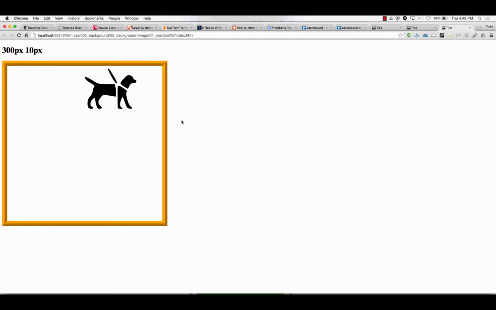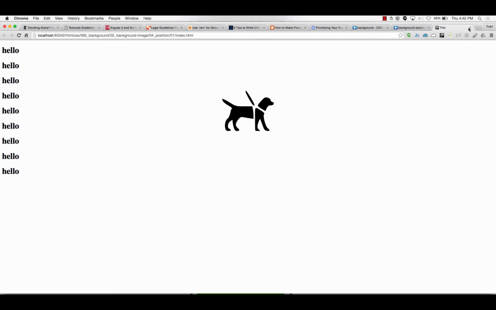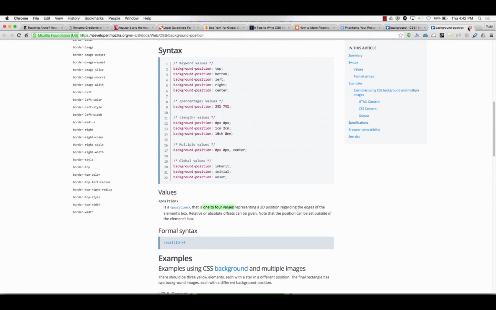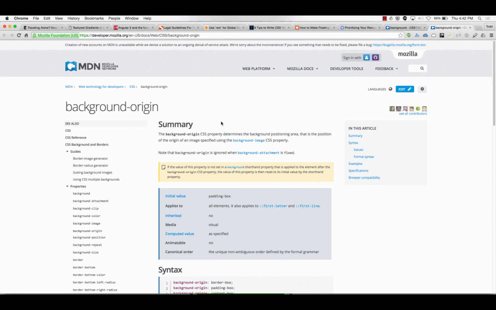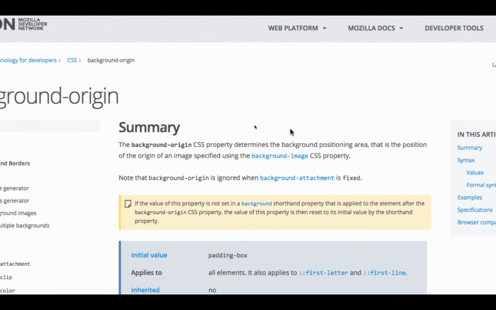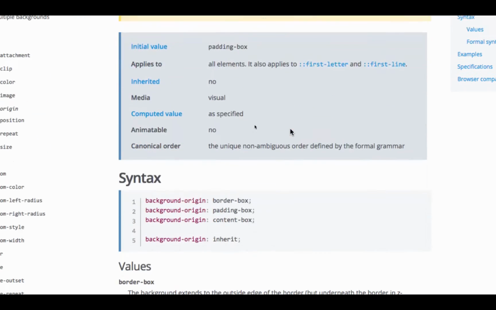We're going to own background. That's how you own it, man. You're just like, okay, let's break it apart. So that's background position. What the heck's background origin? Determines the background positioning area, that is the position of the origin of an image specified using background image. All right, whatever.